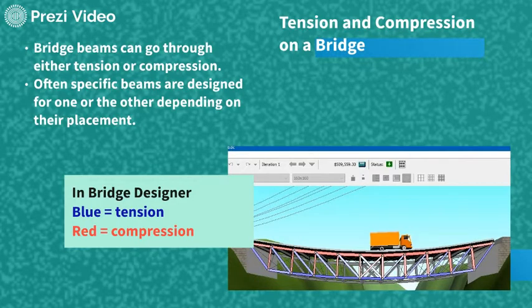So when we get into Bridge Designer, you'll notice that beams in tension are blue and beams in compression are red. The beams on a bridge can go through generally either compression or tension, but some will go through both, based on where the load is. So often beams are designed for either compression or tension, but sometimes they have to be designed for both.